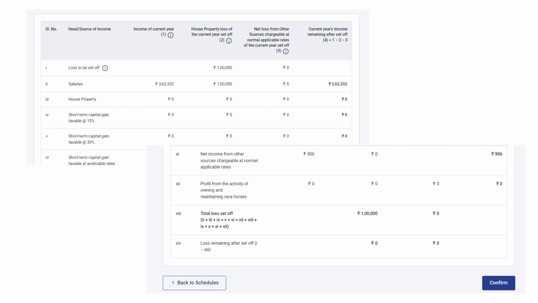Then you will find all the fields are automatically populated. The salary which you had maintained in the first schedule is already populated here. Then you can find the house property loss for the current year is mentioned as 1 lakh. The last column, current year's income remaining after the set off, is maintained as 2,62,332. All the other fields you don't have to worry about too much, as currently we are concentrating only on the interest part of the housing loan.